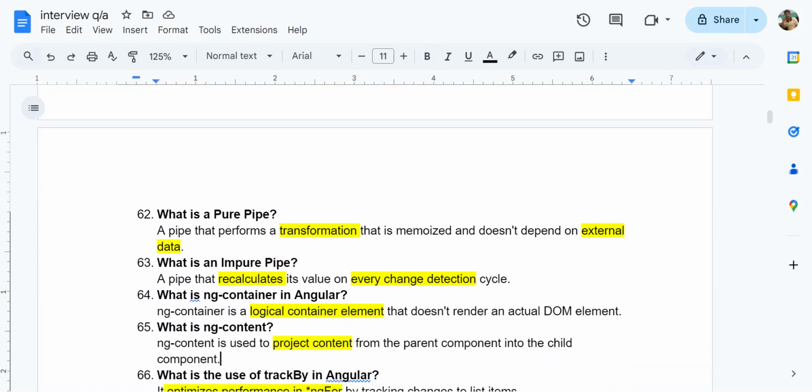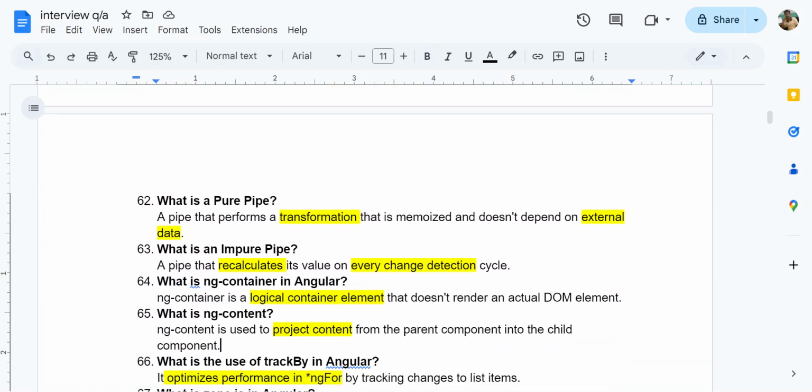What is a pure pipe? A pipe whose transformation is memoized and does not depend on external data. What is an impure pipe? An impure pipe recalculates its value on every change detection cycle.